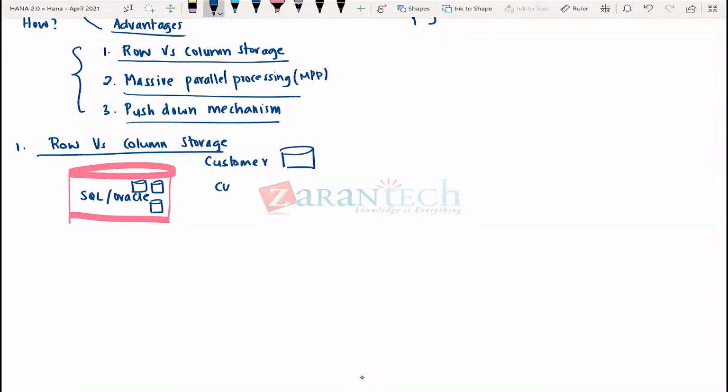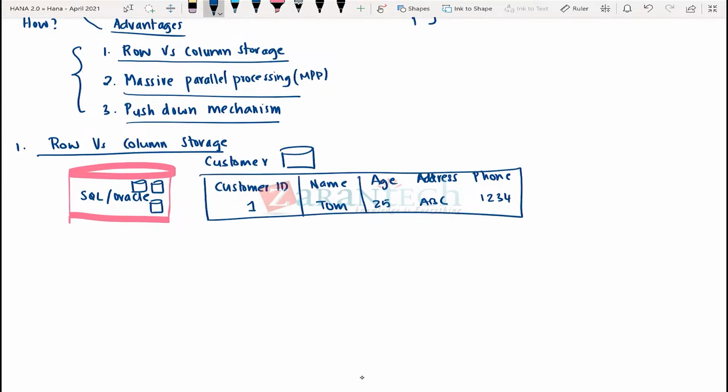This table contains customer ID, customer name, let's assume customer age, customer address, and customer phone number, so on and so forth. I'm just giving you an example. Let's give it a number 1, maybe Tom, 25, ABC, and then phone number is 1234. Let's assume this is how data would look if you were looking at a table. Wouldn't you agree that this is how some information will be stored?